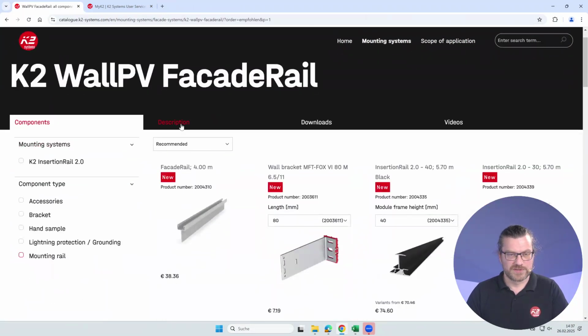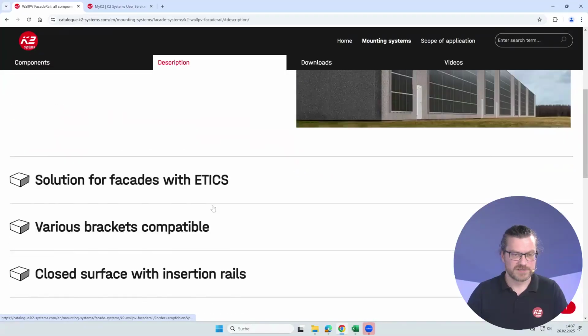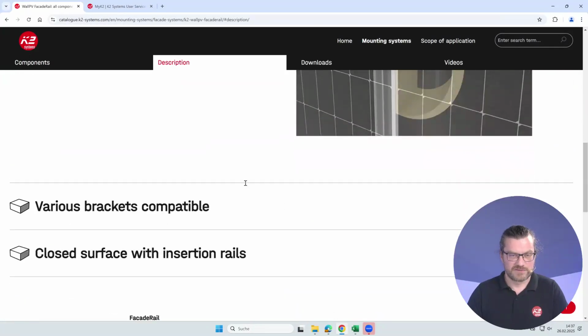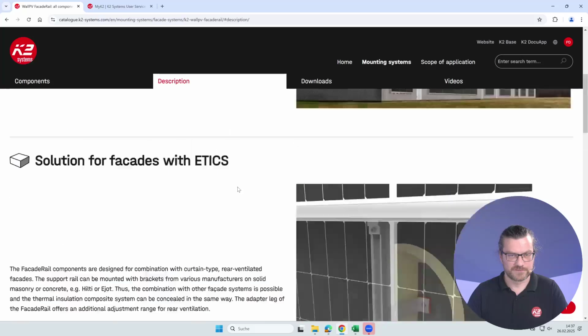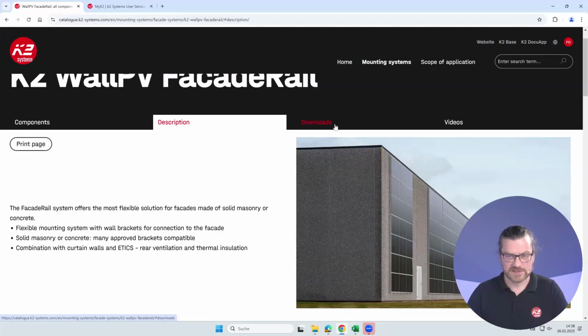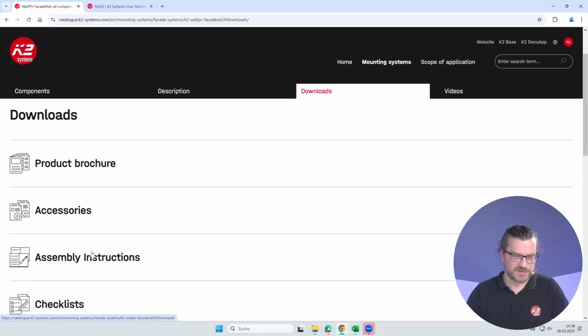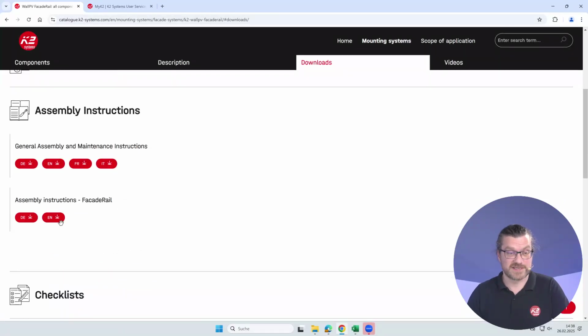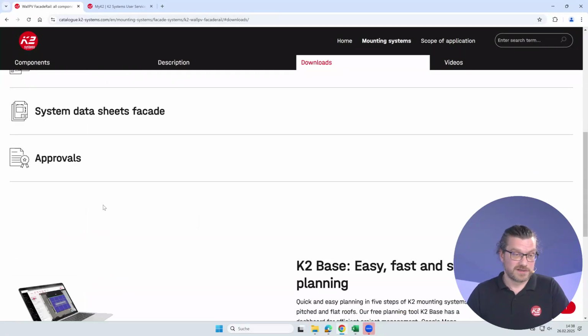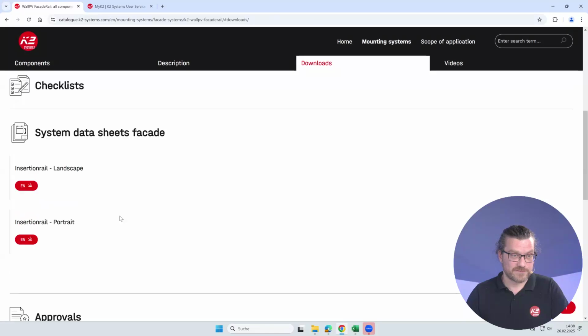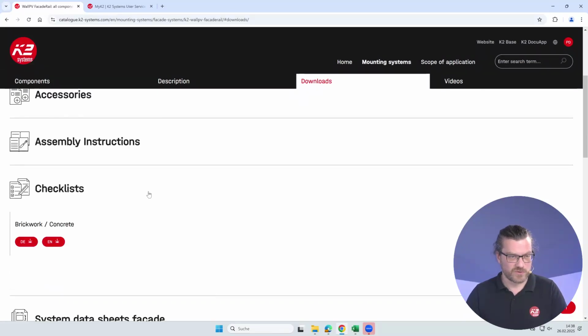Also important here is the description of the system. You will find here some additional information about it. You can also present to your customers a downloads area with some important documents, such as assembly instructions, for example, system data sheets, and, very important now, checklists, because at the moment our facade solutions are not in K2Base, so we need to calculate them for you.